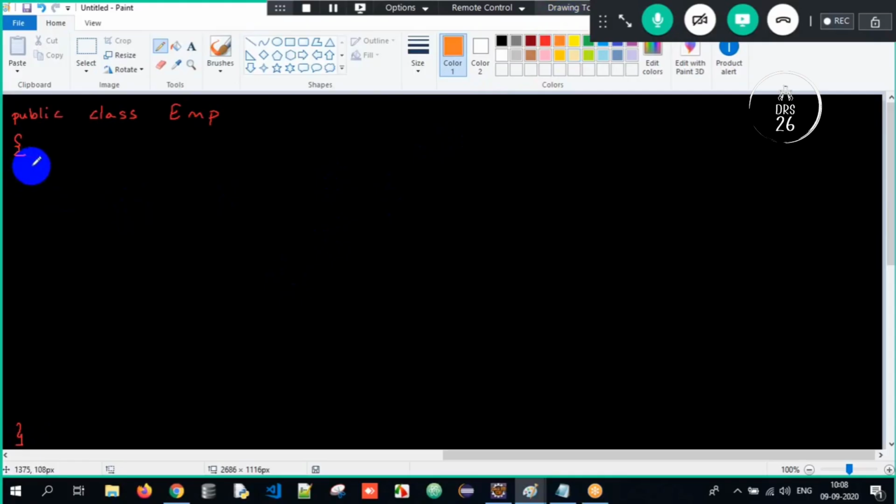It will have a private data member. Private data member means variable. Private String is the variable name. Sorry, String is the data type, and name is the variable name. Private meaning it can be accessed only within the same class, String meaning data type, and name meaning it's the variable. Clear? So now I have a public class and a private variable.